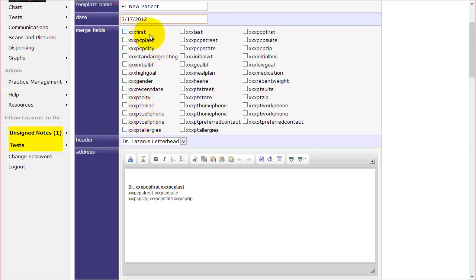So for example, they all just start with XXX. And so when the patient chart is generating a letter, if it says XXX, then it knows to pull that piece of information out of the database. So down here for the address, we said to do Dr. XXX PCP first. So that's the primary care doctor's first name, then the primary care doctor's last name, their address and suite, city, state, and zip. And that's how it generated that address label, just using these fields.